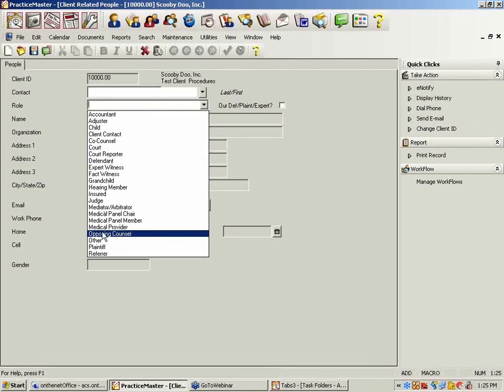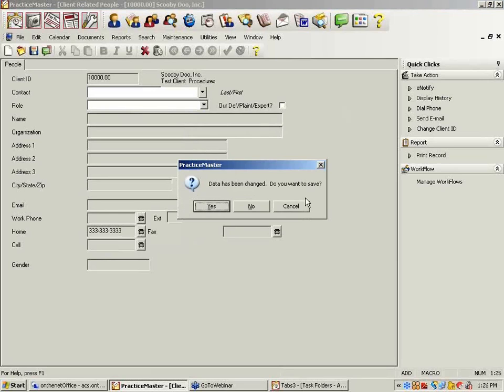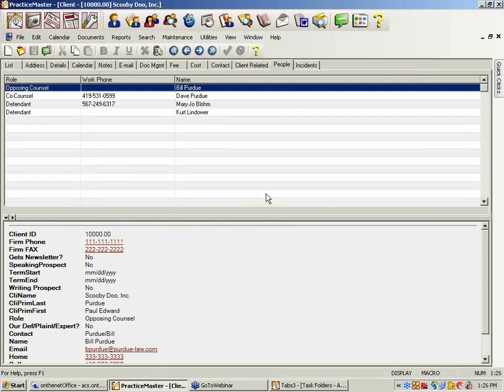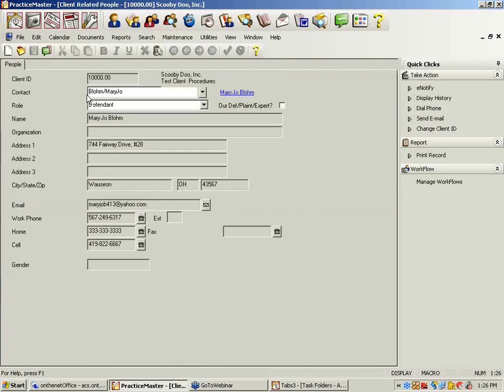We have defendants and plaintiffs. When we originally started developing this concept, we had our plaintiff and other plaintiffs, and our defendant and other defendants. But actually what we did over the long haul was we allowed us the ability to go back in and say that Mary Jo is the person that we represent, Kurt Lindauer is another defendant, so we mark Mary Jo as ours. And then we can tell at a glance that Mary Jo is our defendant, but this Kurt Lindauer guy is a defendant, but he's not one that we're representing.